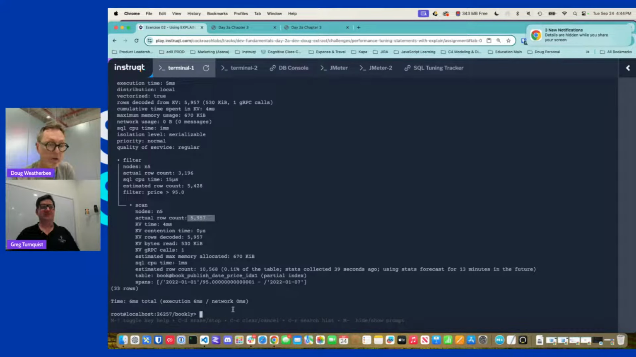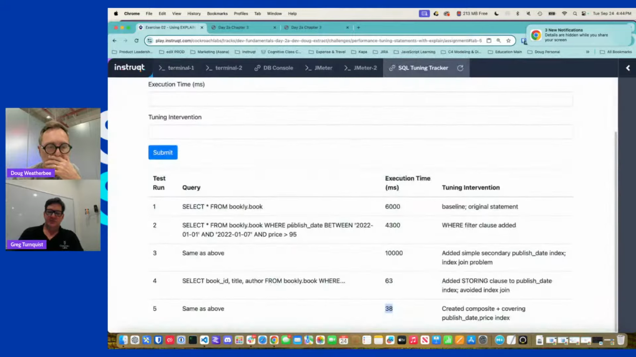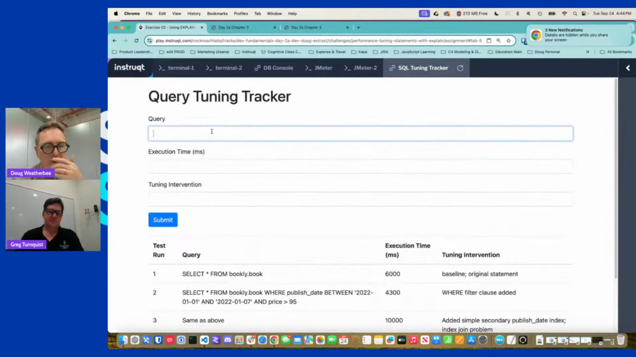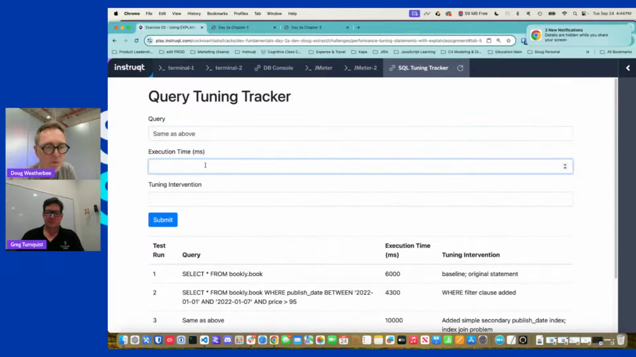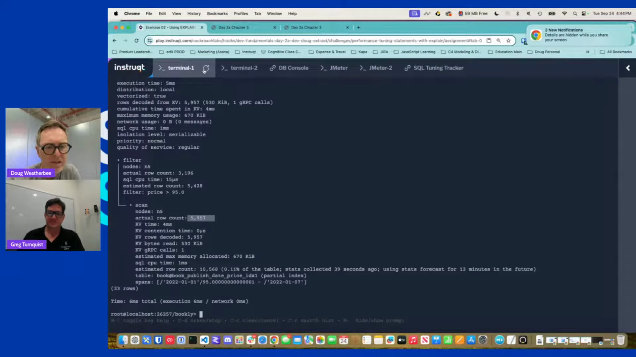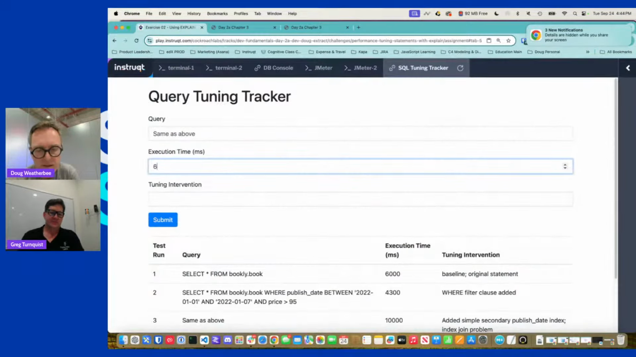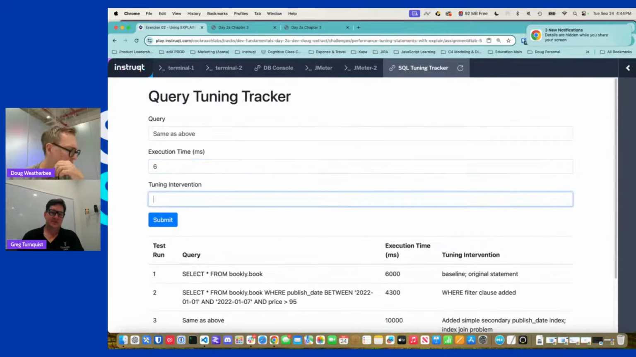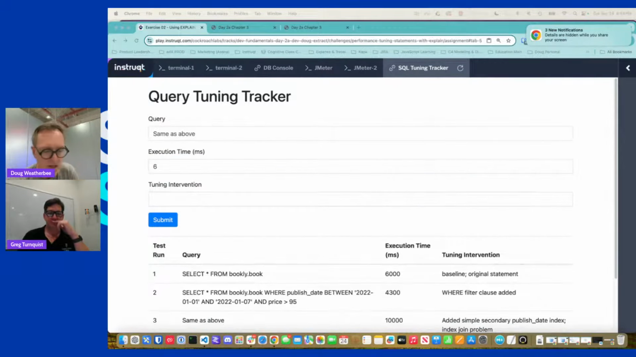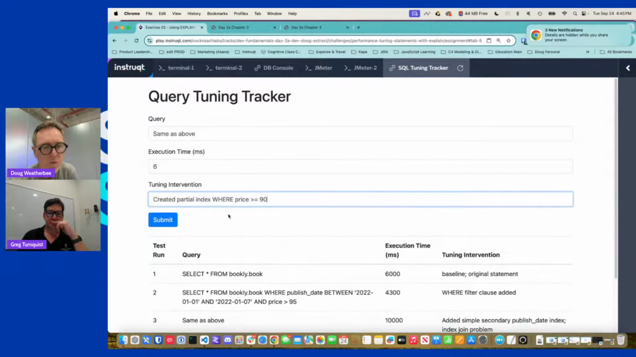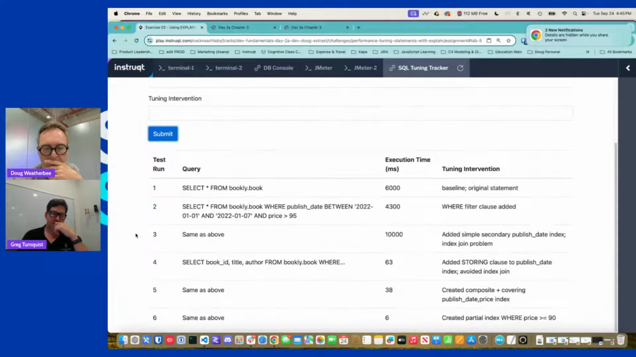So let's make sure we finish off. We have to stick to our methodology. We'll go in. We will use the same query we did before. What were we? 6 milliseconds. What was our tuning? It's just simply we created a where clause. Okay, and that's where we have gotten to.